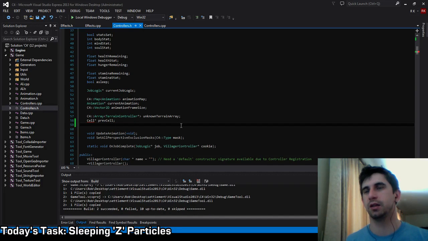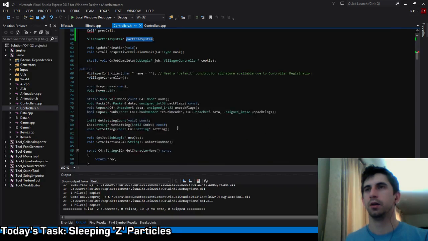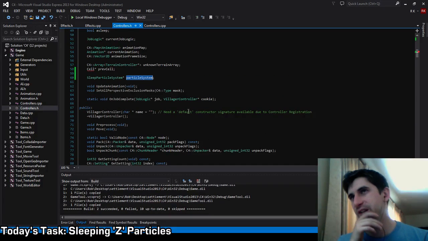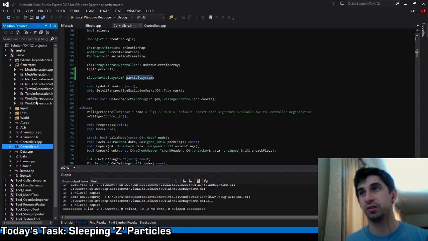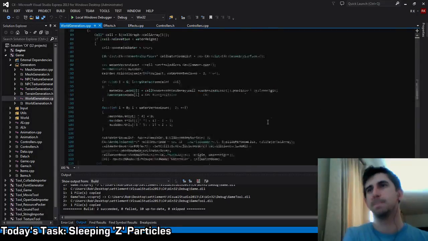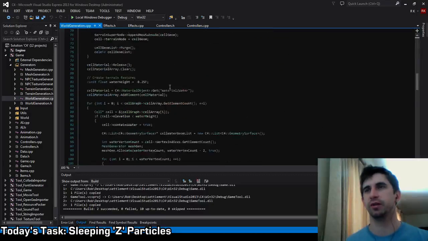So this is a, let's see, where am I going to put this particle effect? I like it down here. Particle, it was our sleep particle system. And we're going to use a pointer. Let's see here. The question is, where do we want to add this in? We probably want to add this in at the top level. So where our world is getting generated, which is in the generators. And we need to include the effects. Oh, effects is already included here.